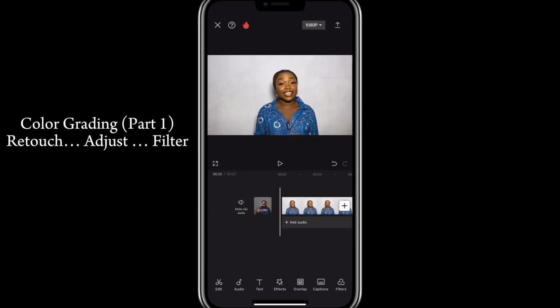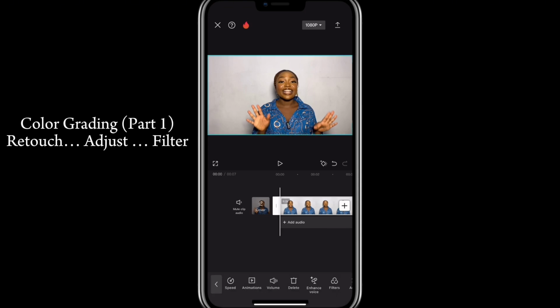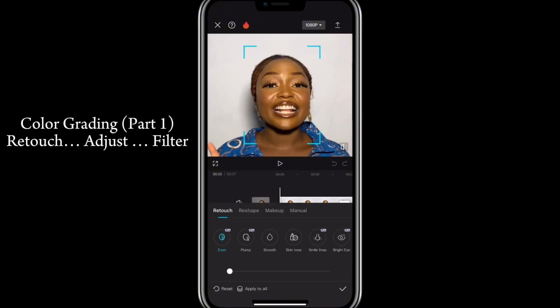Now, the next step, color grading. This is just the process of enhancing your video for a better quality. I personally use three features: the retouch feature, the adjust feature, and the filter feature.